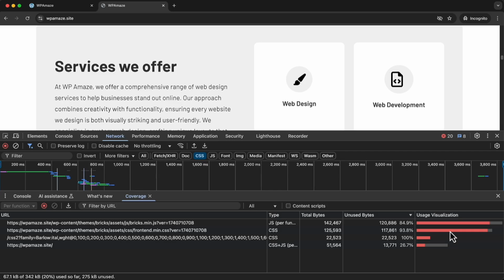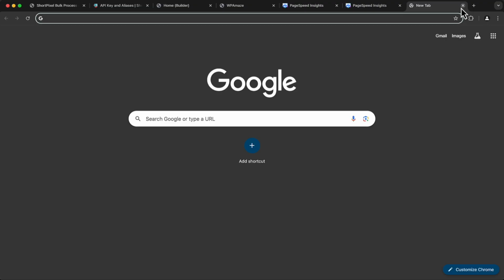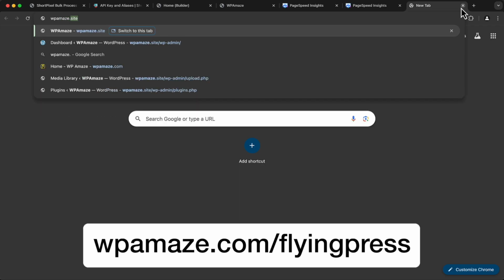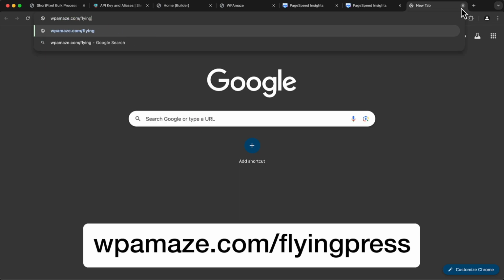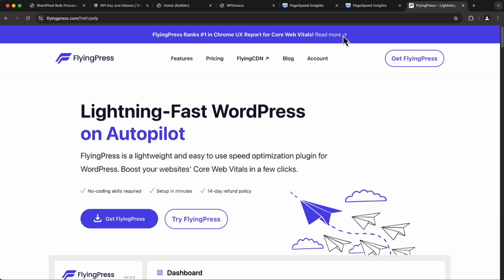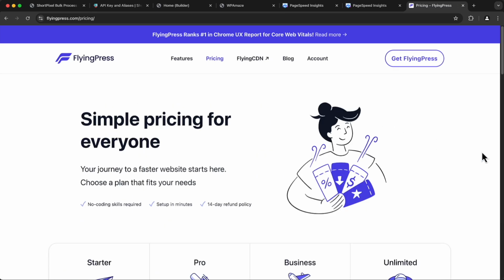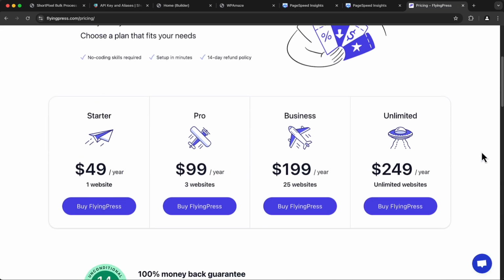Now to optimize our website further, we must get a plugin. Open a new tab and enter wpmis.com/flyingpress. Now we are on the Flying Press website. I won't get into the features section as I will cover every feature in the video. Click the pricing. Here we see 4 plans.